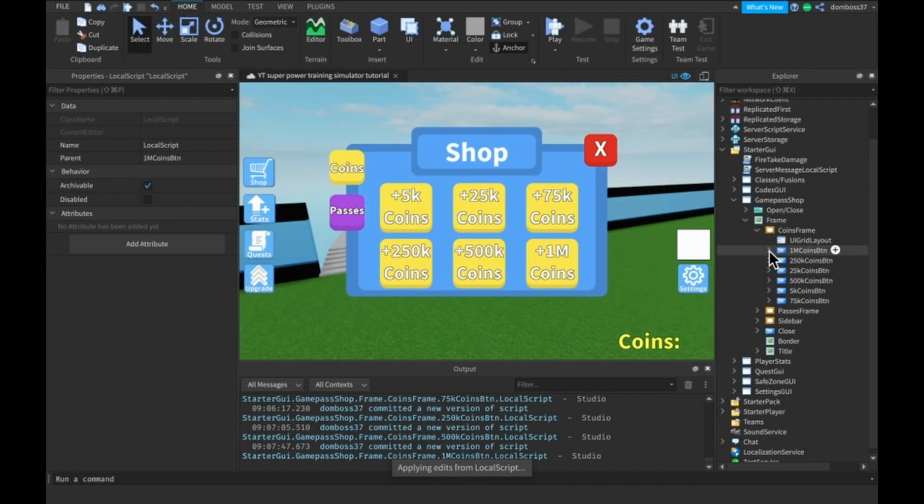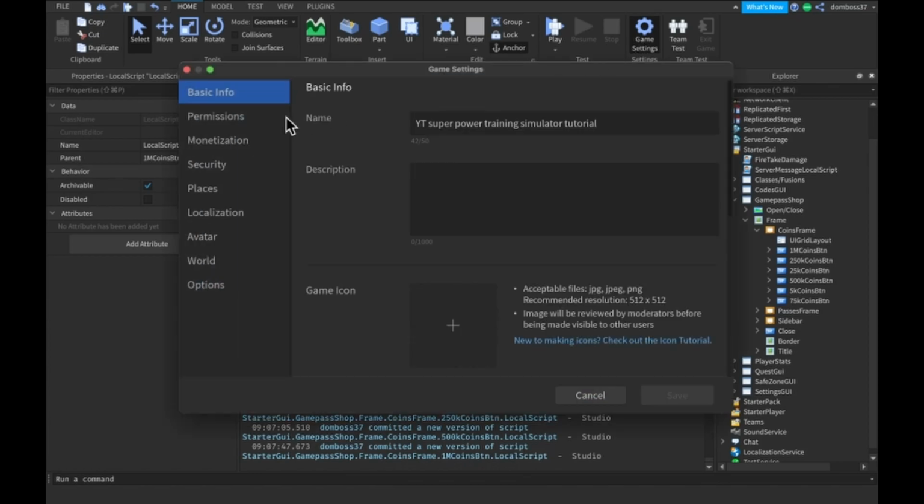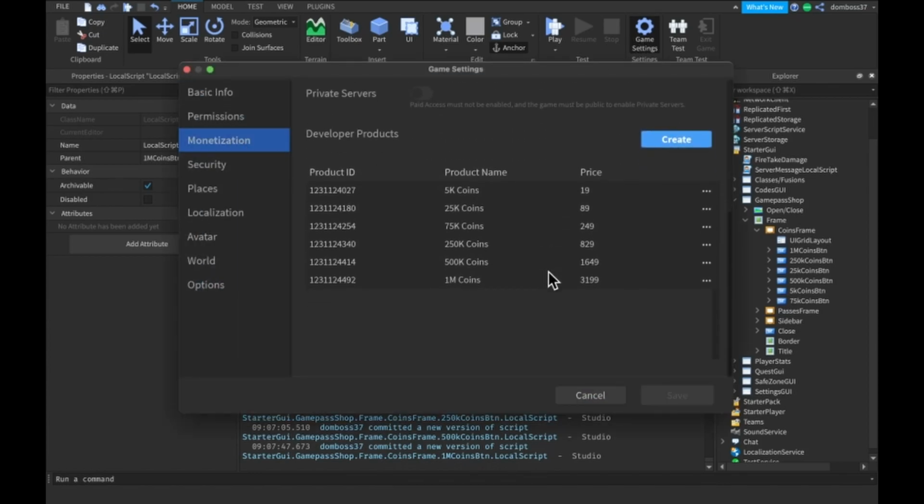Okay, so I just finished replacing all the IDs in my script, and I'll go ahead and show you the prices real quick right now. So for 5k coins, I changed it to 19, 25k coins, 89, 75k coins, 249, 250k coins, 829, 500k coins, 1,649, and for the 1 million coins, 3,199. I'm probably gonna change these in my game. I'm not sure yet, but these are the current prices for the Superpower Fighting Simulator, the exact same. So that's why I did that for now.